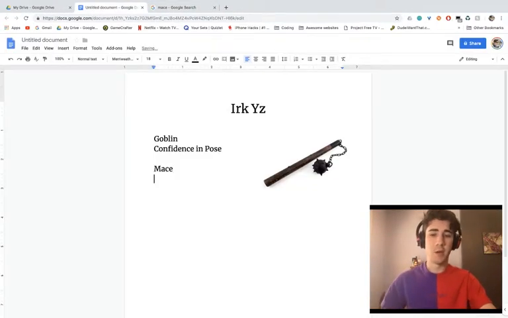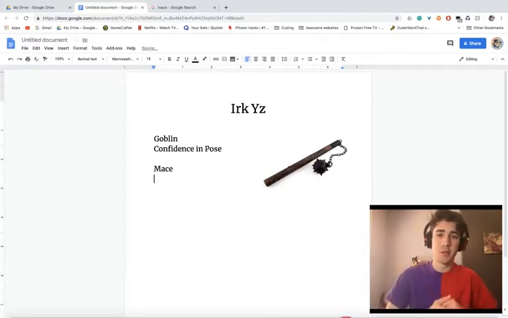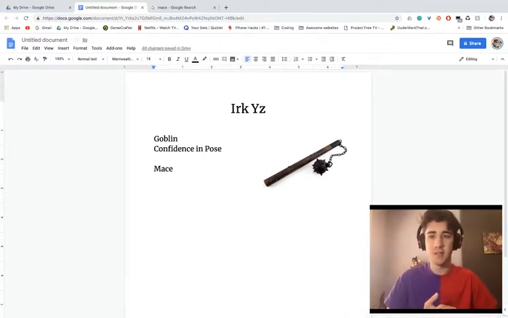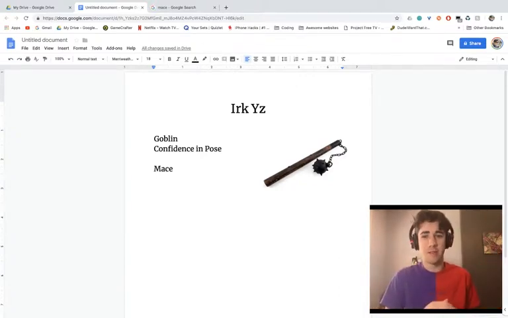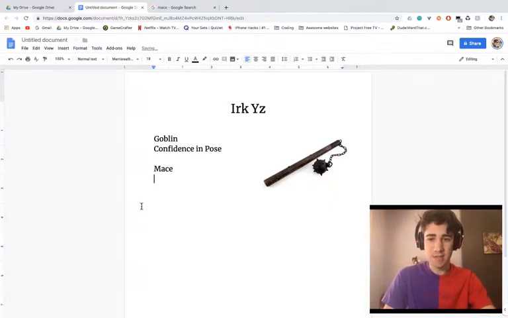So when I'm designing a character, I always want to be finding reference images so that it looks accurate. When I was first starting off, I thought, oh, I need to do this all from my head. But do not be afraid to just look up an image of what you're trying to draw. All right, so we got the mace.